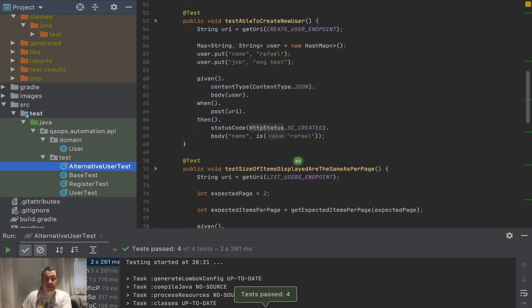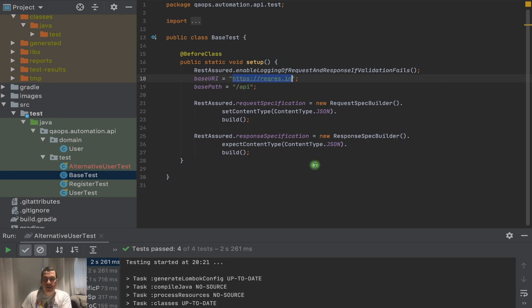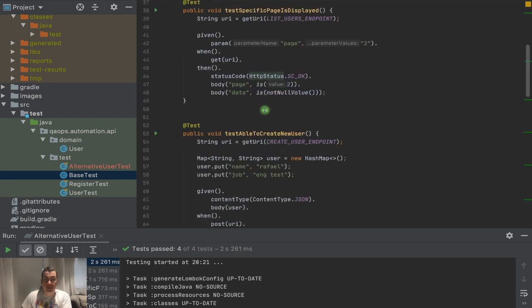That's amazing. So one of the things that we are still not checking, right? Remember that when we learned about response spec, we made sure that the response on every call would be JSON as well. So now I don't have this, right? It's not checking this. I need to put it here somewhere.